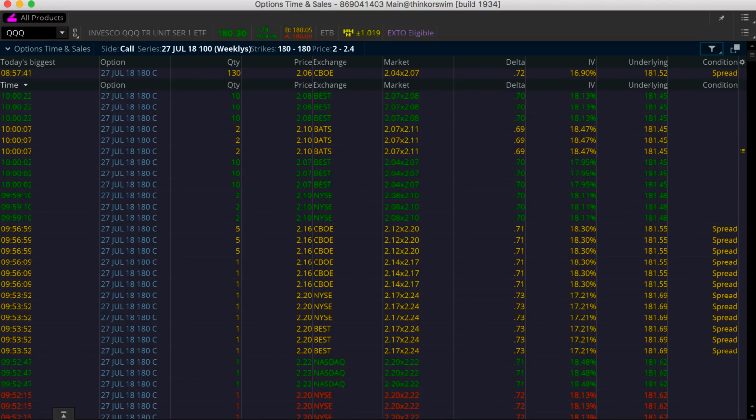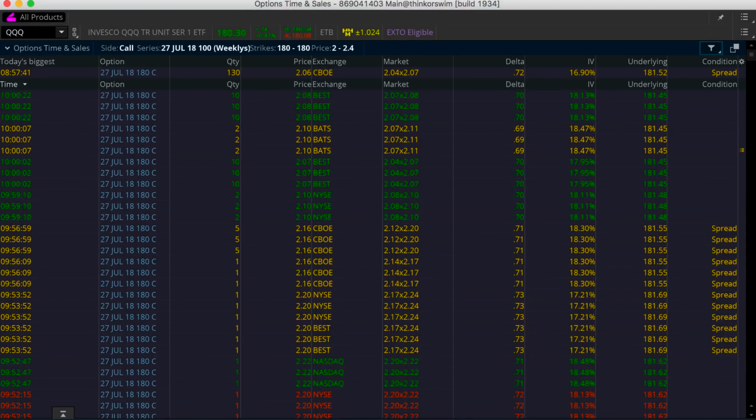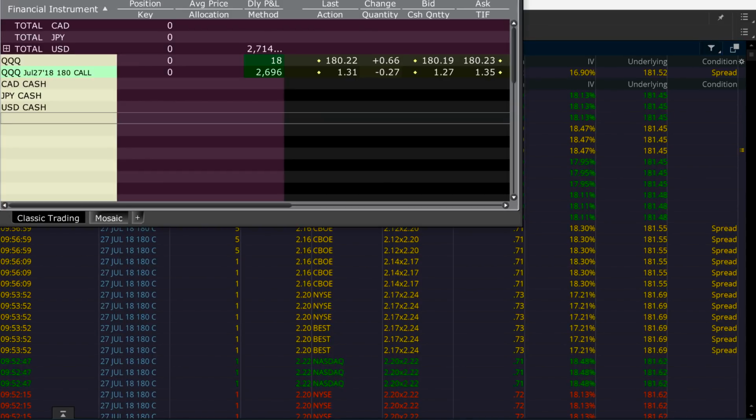All right, good evening, guys. So like I said in the face-to-face video there, I want to show you guys where you can look up these options trades that I have taken so far. And that's what we're going to go ahead and take a look at, where I got out today and things like that with this QQQ position.